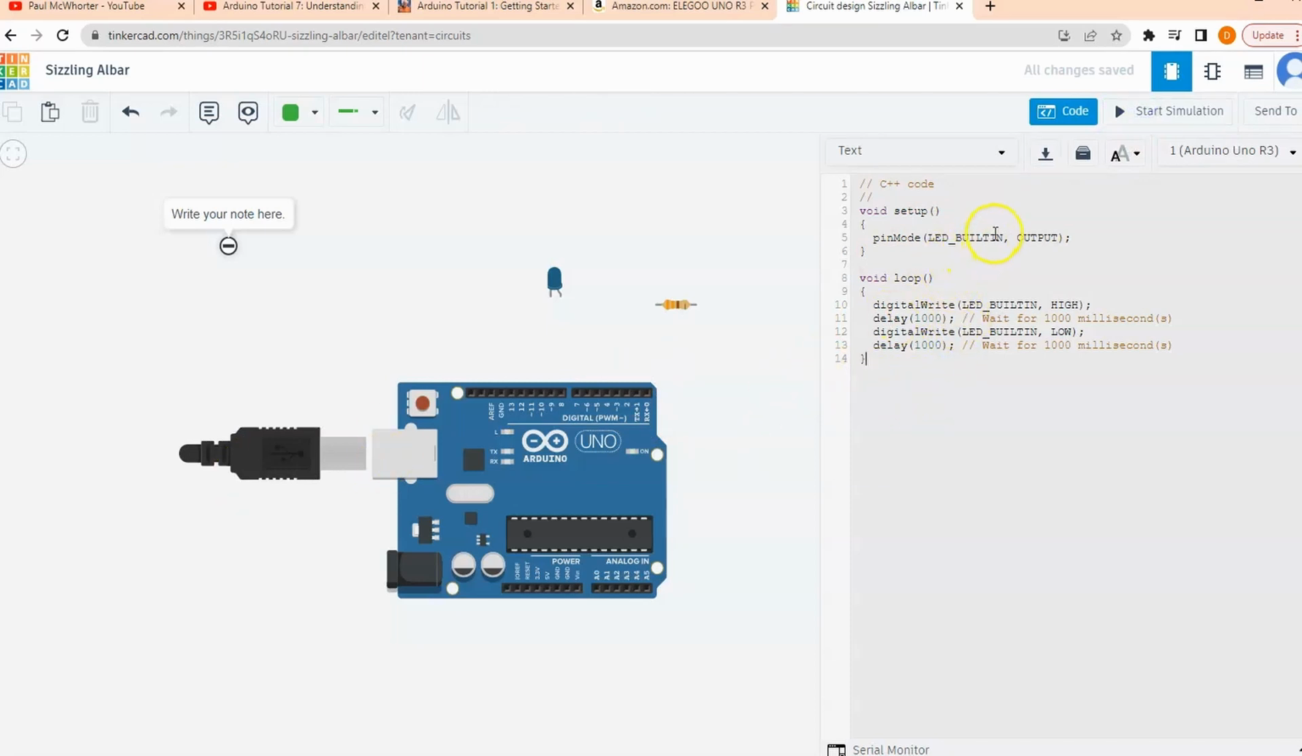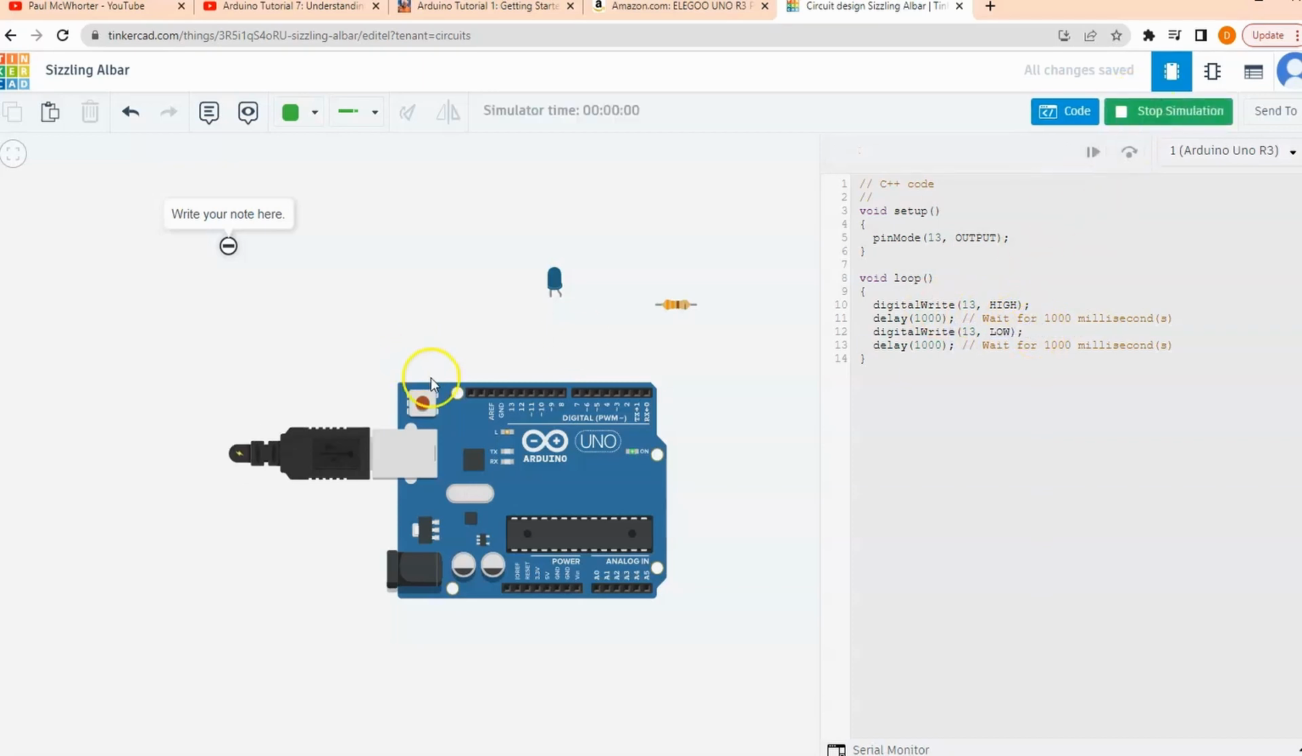And so what if I want to change this? What if I wanted to change this to say pin 13? And so if I change LED built in to 13, on all 3 lines that have the term LED built in typed in, and I hit start, you can see nothing actually changes here. What happens if I change it to 12?